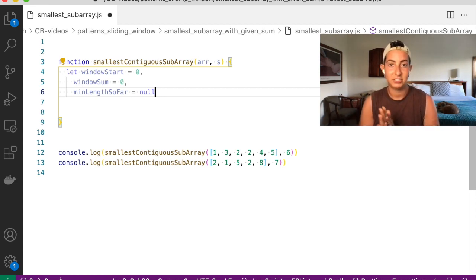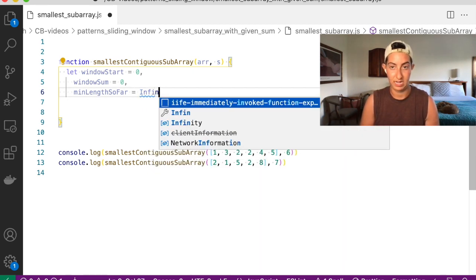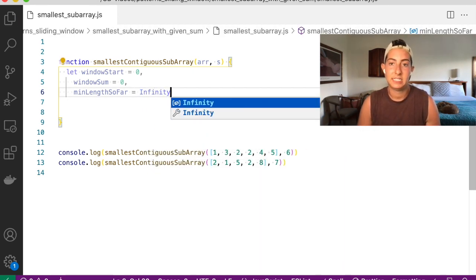So instead of initializing it as null, since you can't just pass null to the Math.min function, I'm going to start it at infinity. What that does is that any single length that I ever find is going to be less than infinity. So when we pass in the minimum length so far with any window length, the minimum is going to be whatever the actual number value is that we found. It's never going to be infinity.